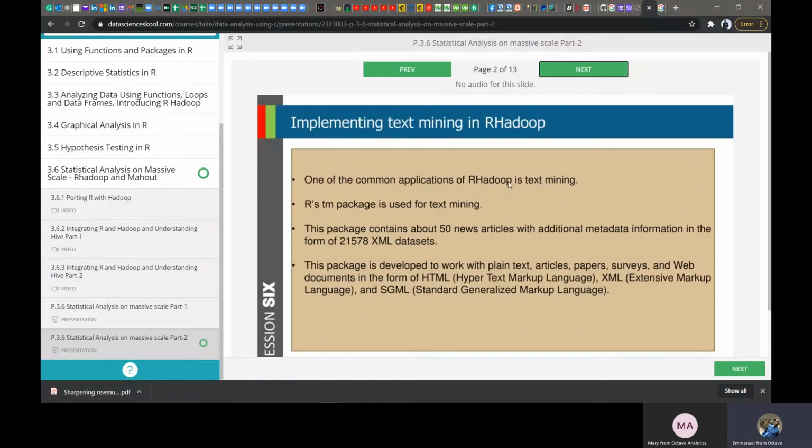Okay, so here we're talking about implementing text mining in RHadoop. One of the common applications of RHadoop is text mining. So we have the tm package in R, which is used for that instance.